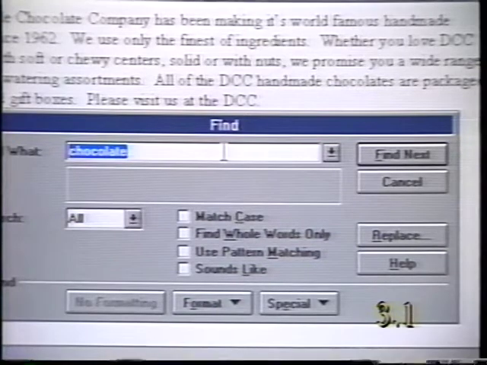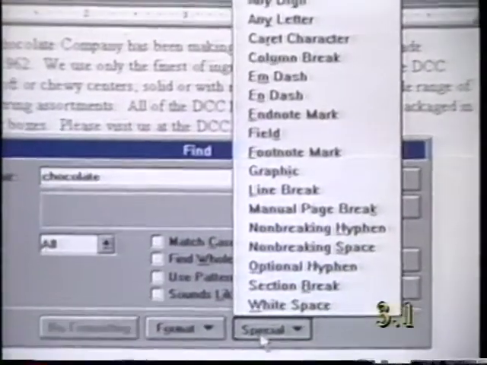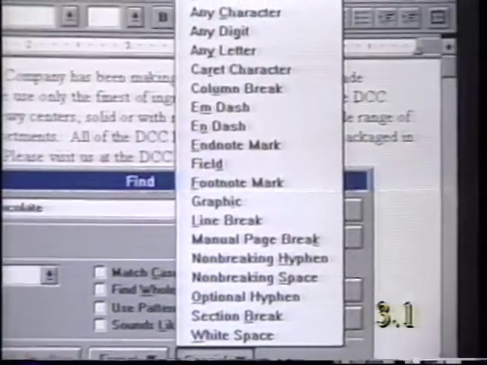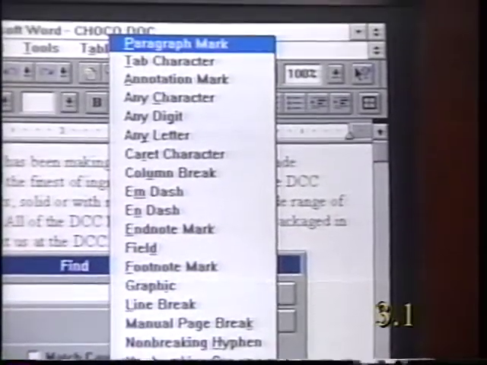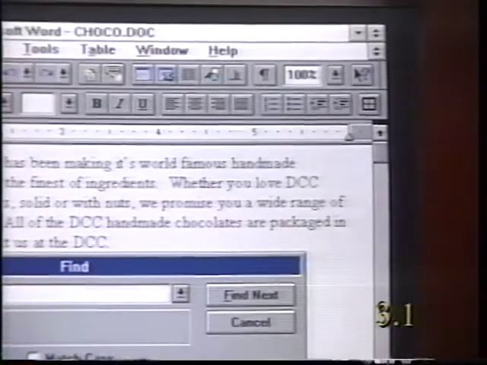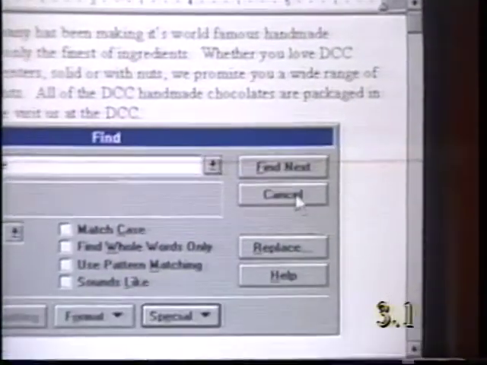It's also possible to look for special characters. These are found under the Special button. The list is quite extensive, but it includes paragraph marks and other special types of characters within your documents. At this point, we'll cancel.